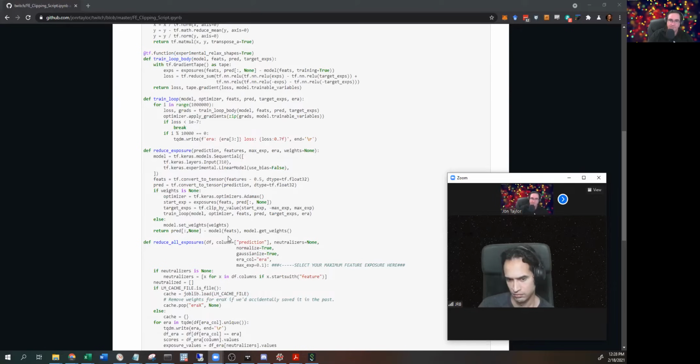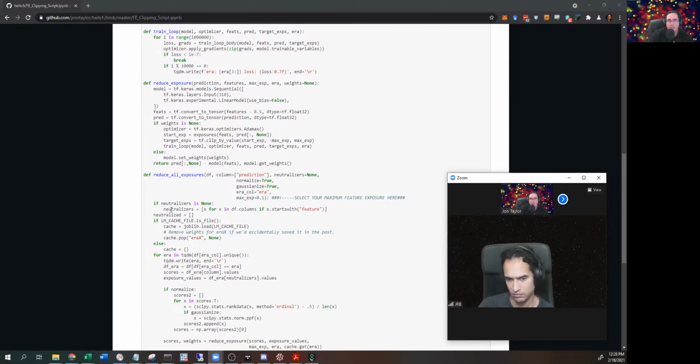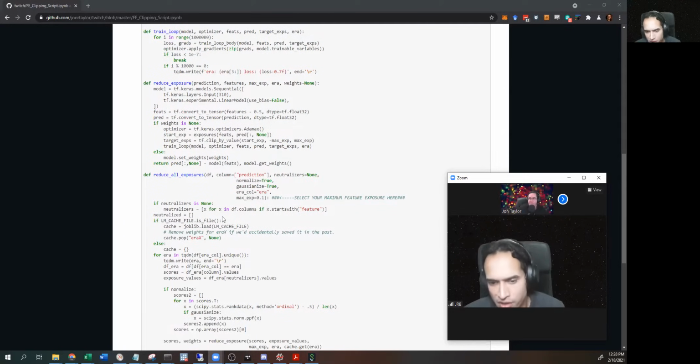Okay, so JRB, this is where your cache file comes into play, correct? Mm-hmm. So what is it doing? So the cache is essentially a dictionary mapping between the era name and the weights for the linear model, which is essentially a vector of 310 coefficients. Right. Per era. It's looking to see if there's already a solution in the cache file, correct?